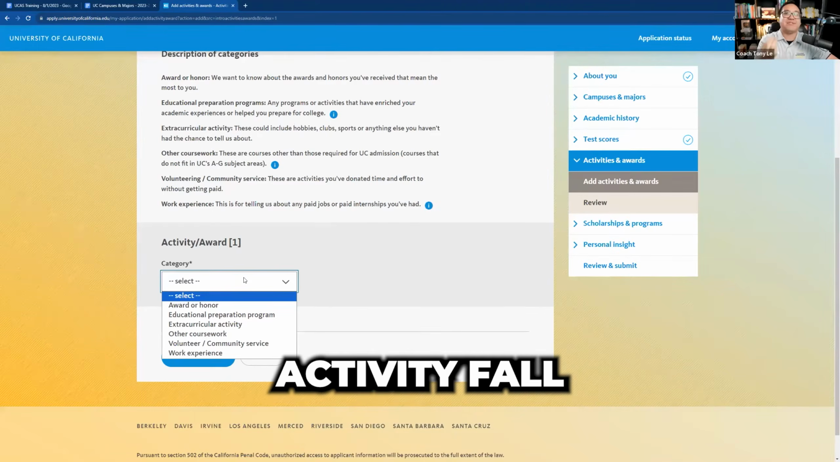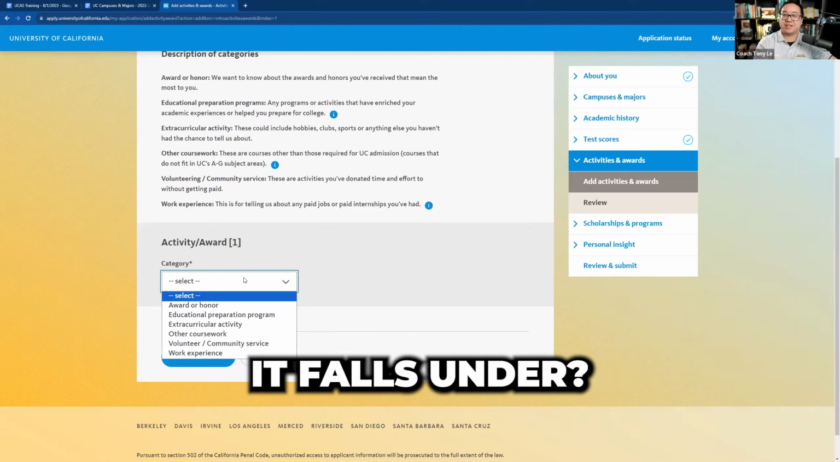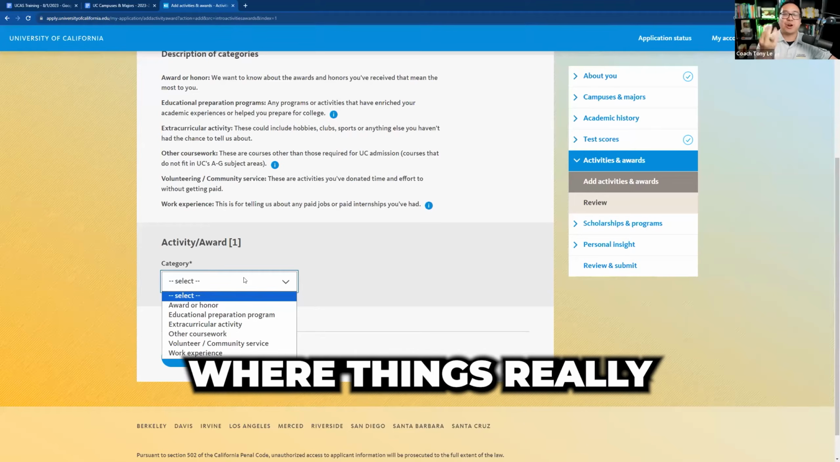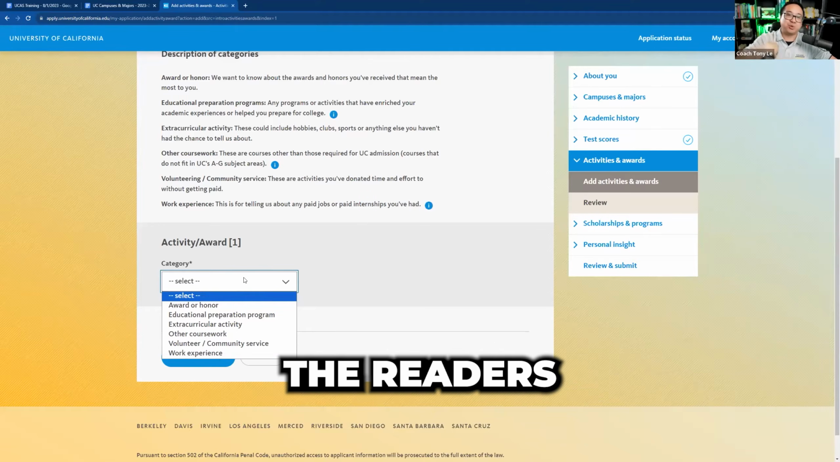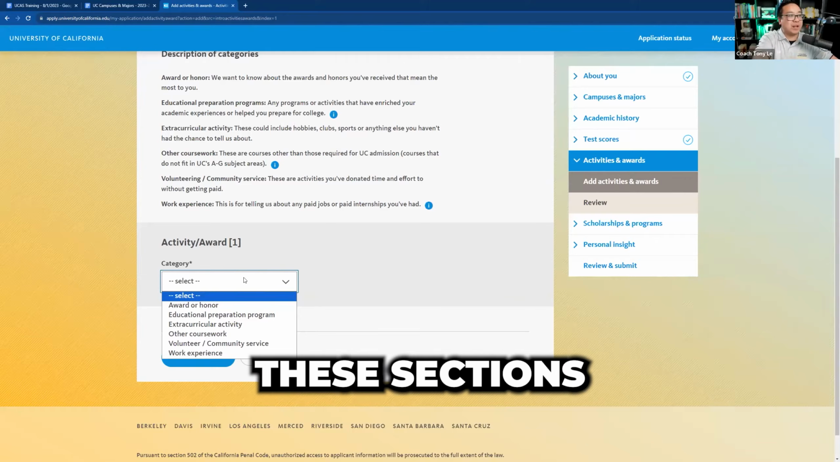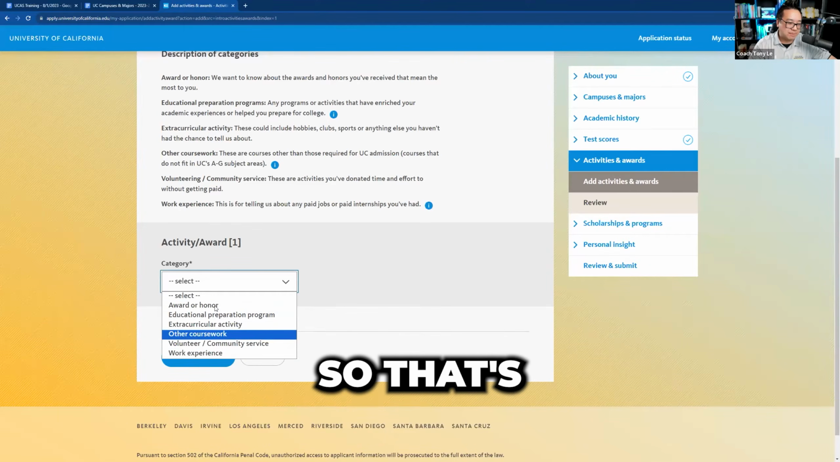Does this activity fall under this or this? And the answer is, I always ask them, what do you think it falls under? And then whatever they think it is, that's the right answer, because there's no section where things really belong in there. And the readers want to know how your child put that activity under one of these sections itself. So that's the biggest thing here.